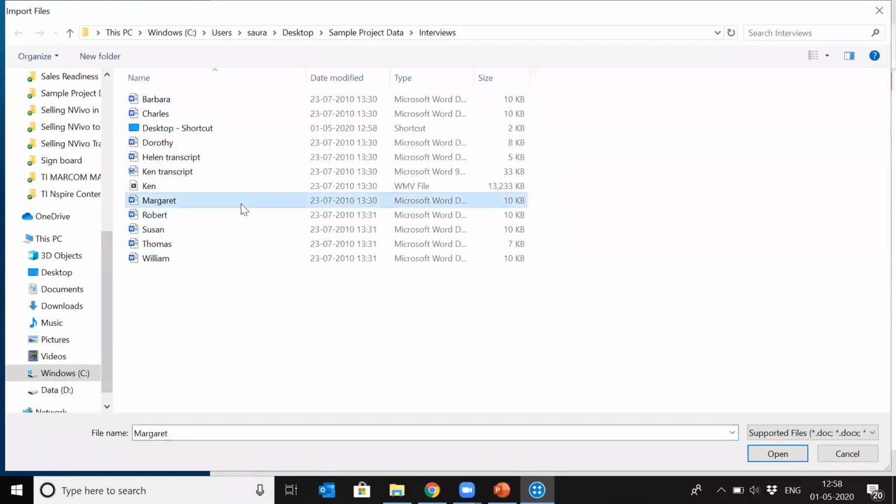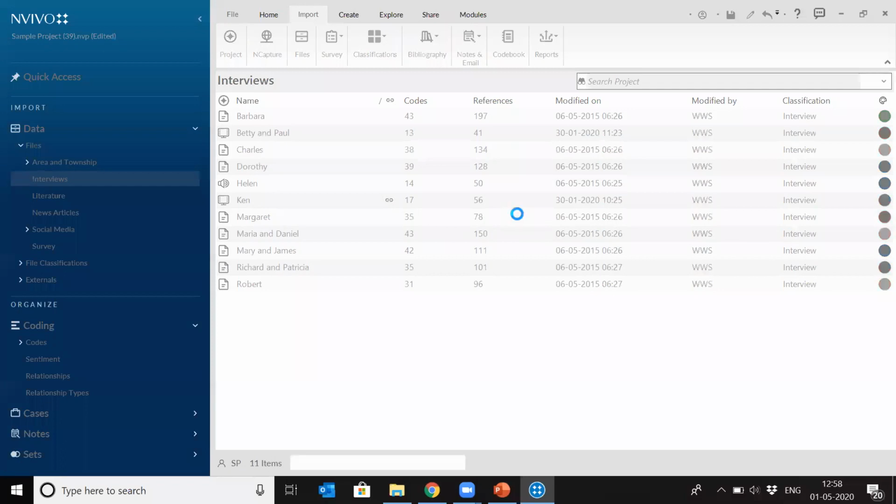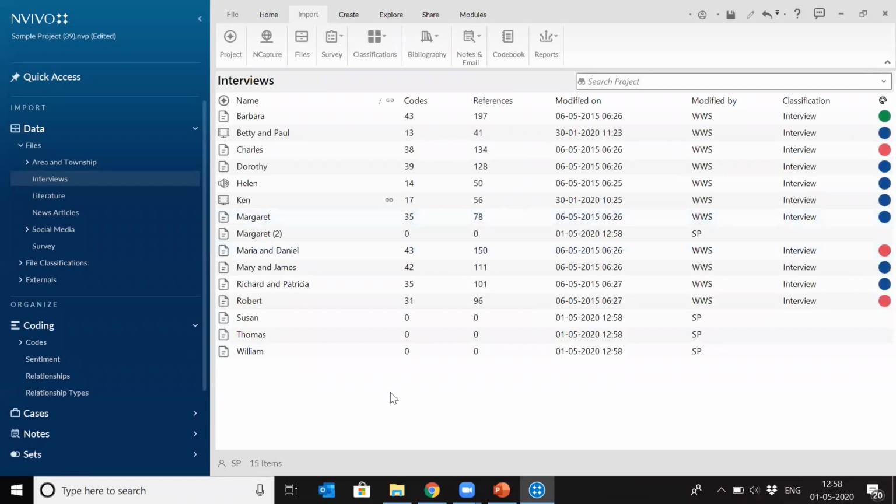So these were the files which we deleted. So I'm importing these files once more, and I will import them inside NVivo. So you can see right now these files have been imported fresh, and there are no codings done on these files. Before there was manual coding which was done on these files. I've removed those codings. So it's a fresh file and there's no coding done on that.